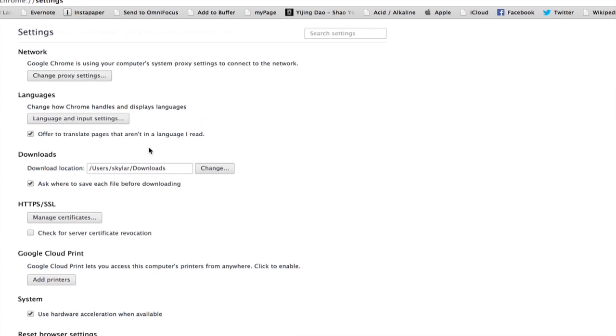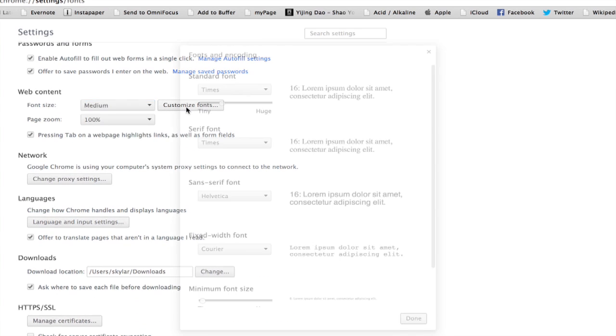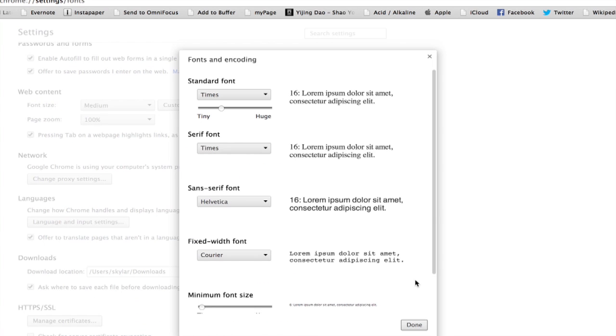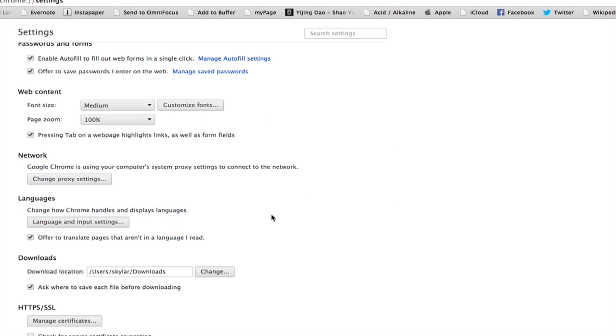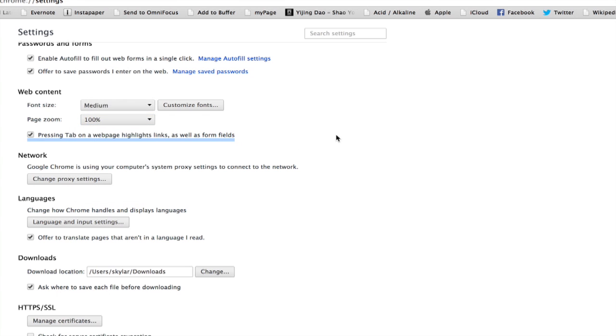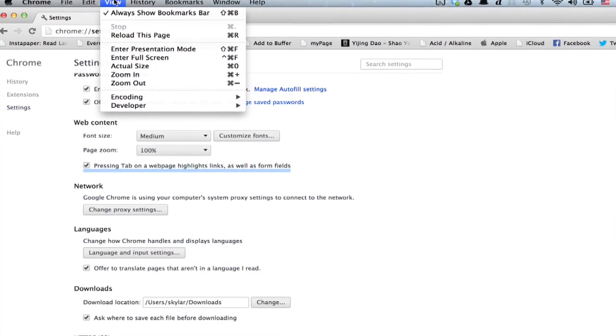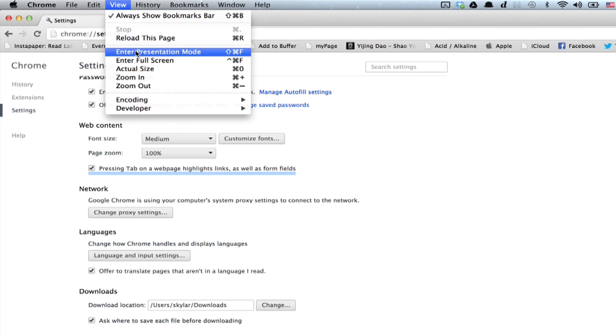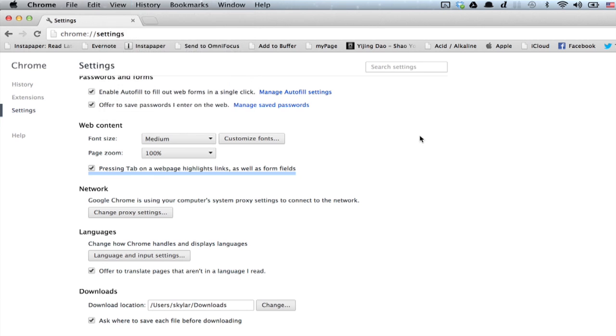You could also go so far as to change the font, which Google uses, and you can set up different page zooms, all the way up to 500%. To modify the menu, you've really only got two options, presentation mode and full screen mode. There's no option to make the menu bigger. If you'd like to do that, I recommend Firefox. Let me show you a couple of add-ons that'll help.